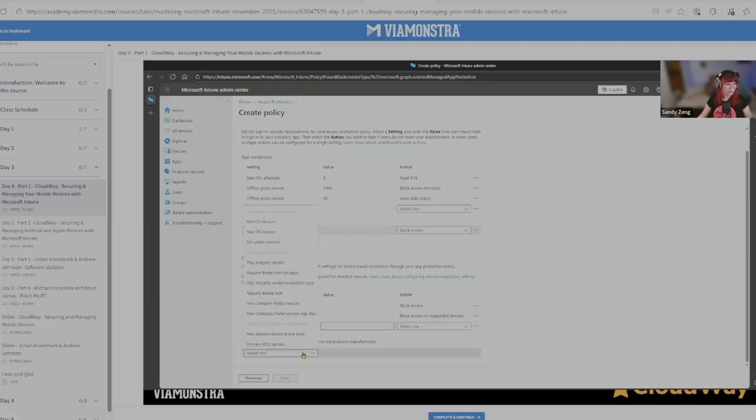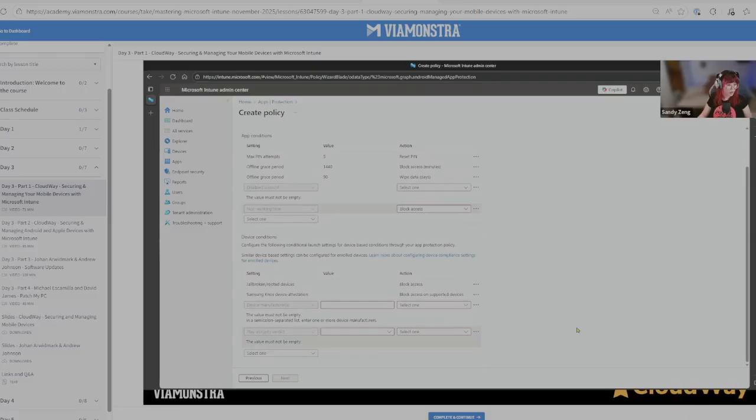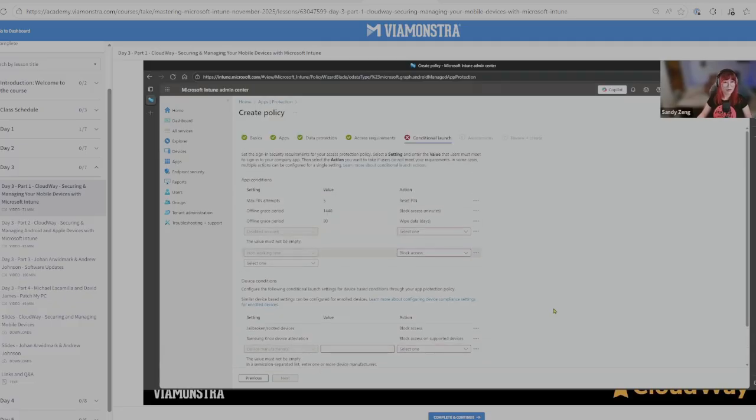There are other things as well. We have this require, I think it was, yeah, this one. How to say this in English? Integrity, I think, right? So it's the security level of the phone itself. We will go into a little more detail when we get to the Android side. This is about the patching and the security level of the device itself. So there are many good things in the conditional launch.